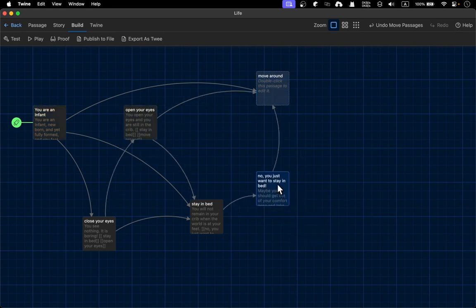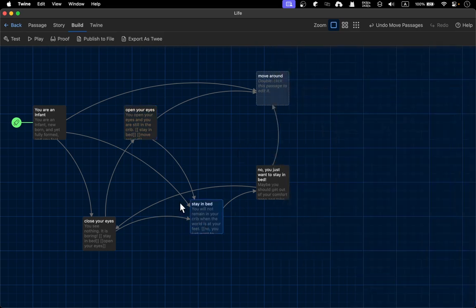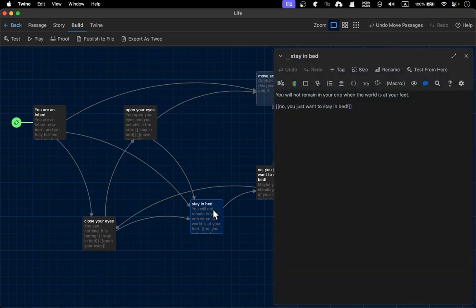Then move around, or if you just want to stay in bed, maybe you should go out there and move around. Or let me just add a reverse option, like "close your eyes." So if you close your eyes, you go back to here, and then you can open your eyes. Open your eyes, you can stay in bed, or you can move around. Stay in bed, you can have a direct move around option. So double click. As you guys can see, it's really complex right now.